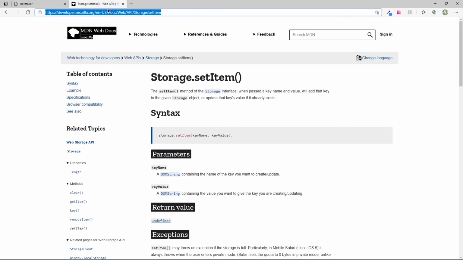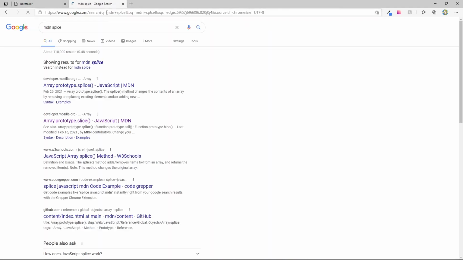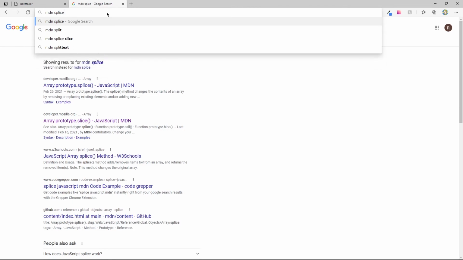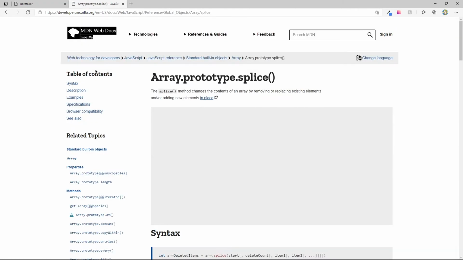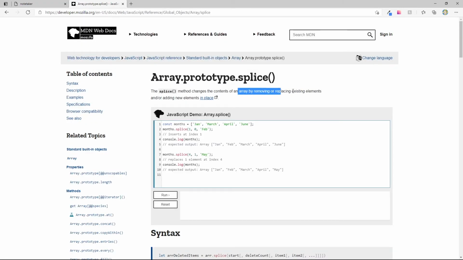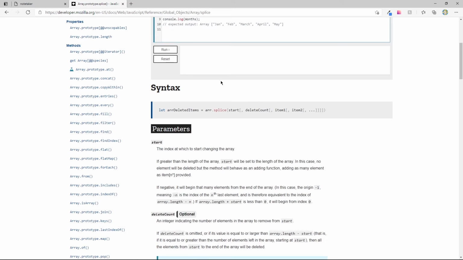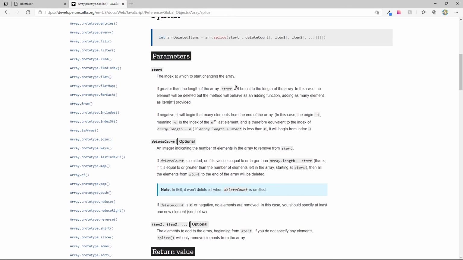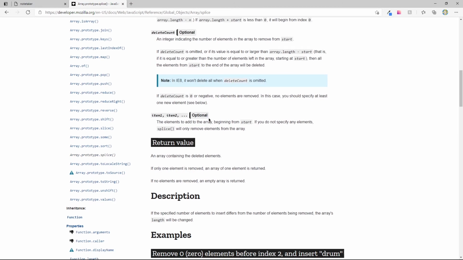Now if we go to splice here, oh, MDN says: splice changes the contents of an array by removing or replacing existing elements and/or adding new elements in place. Deleted items are returned; start is the index at which to start changing the array. But the return value, an array of 1 element, is returned, or an empty array if no elements are removed.